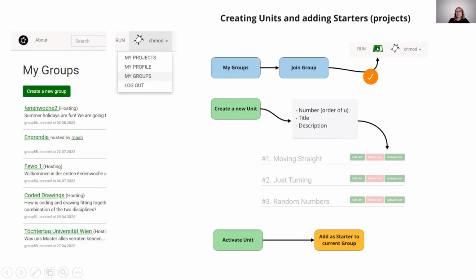I see it right away on the upper part of the menu that there is this green open book. So this means that I'm within the group, and I can then navigate the whole universe of TurtleStitch and look at projects that I want to add as starter projects. Actually, I need to create a unit first. That's what I forgot, but I need to create a unit.